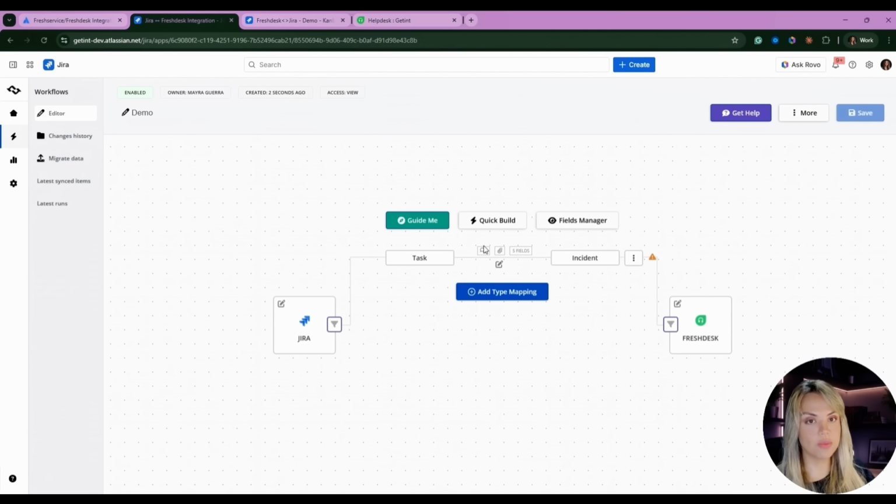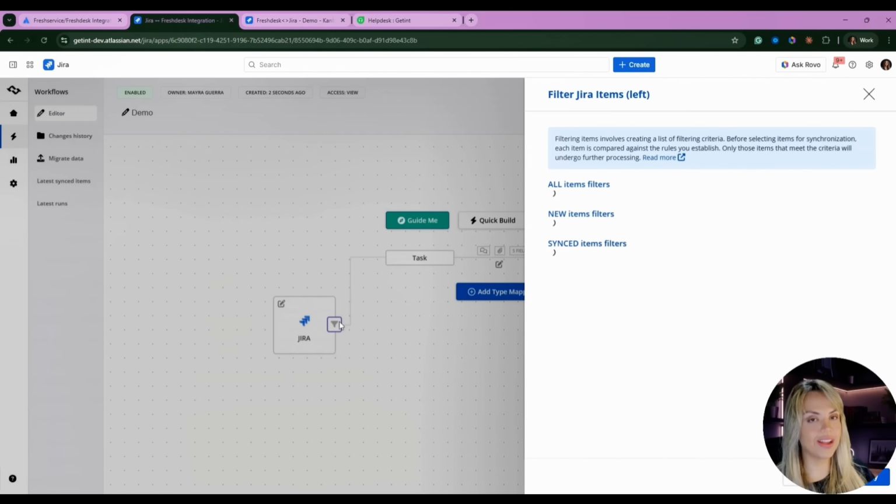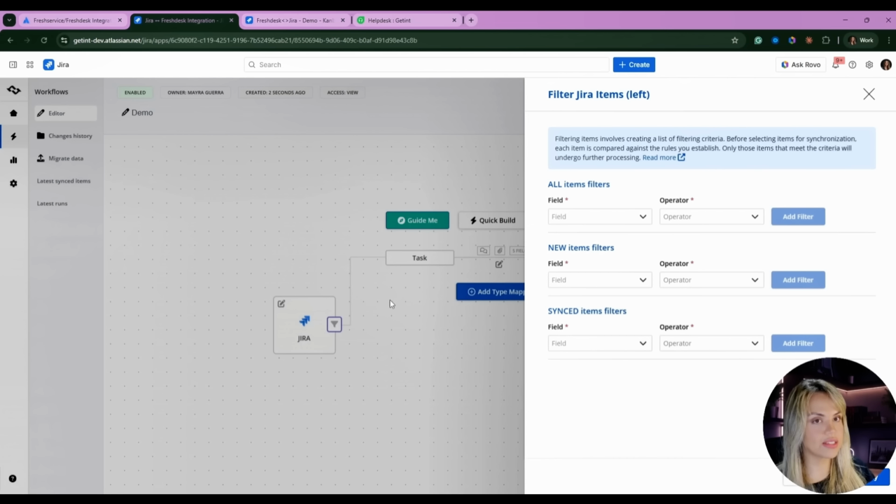Not only the fields as you map it, but also a filter for the items itself. So if you click on the filters, as I did, you will see three options as filtering options. So all items filters, where the filters will apply to all the options, new items filters, or synced items filters. I can select a field that will be the parameters for my synchronization. So I can, for example, add label, and I can put contain, and I can mark, for example, label as sync. So only the items that will have this label will then be synchronized in this integration.